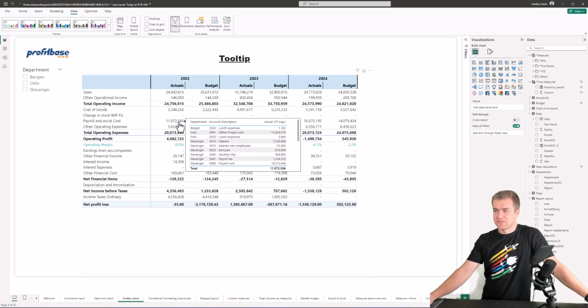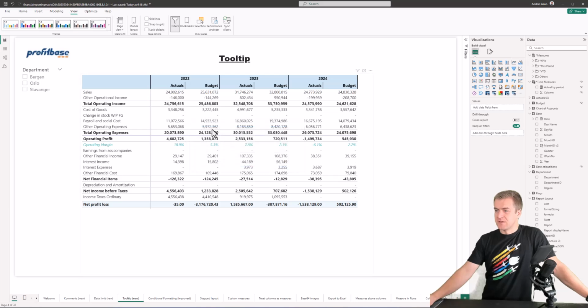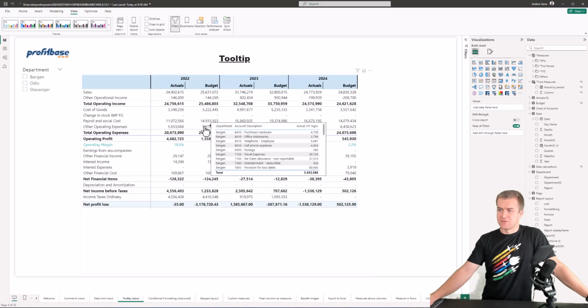As you can see in this example, the 11 million on payroll for 2022 is now broken down into accounts on the tooltip page, but there's a scroll bar. So there's too much data to show inside the size of the tooltip. Now there's no way to jump over and be able to scroll.